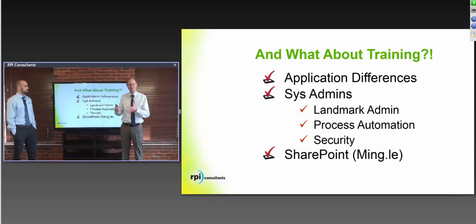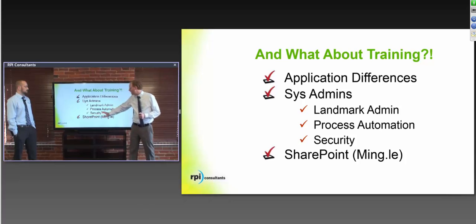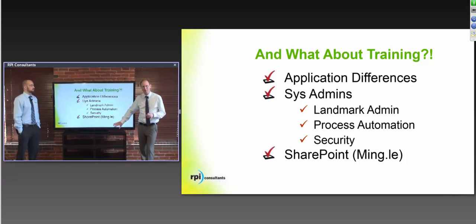If you're just implementing Lawson security for the first time, that's pretty different than LAUA. But even if you've been on Lawson security for a while, there are differences in the way the underlying systems work, and we're bringing ISS in. Finally, Ming.le SharePoint. The good news there is you don't need a lot of SharePoint knowledge to be able to maintain Ming.le. Once you set it up, you only need to go in there for updates. There's not a lot of daily maintenance that needs to happen on that side.